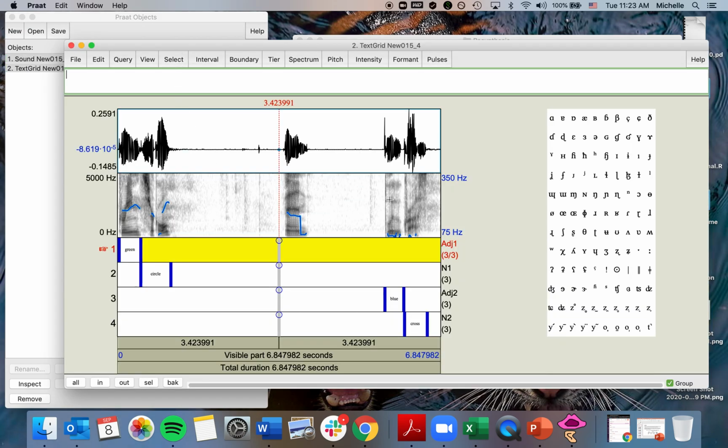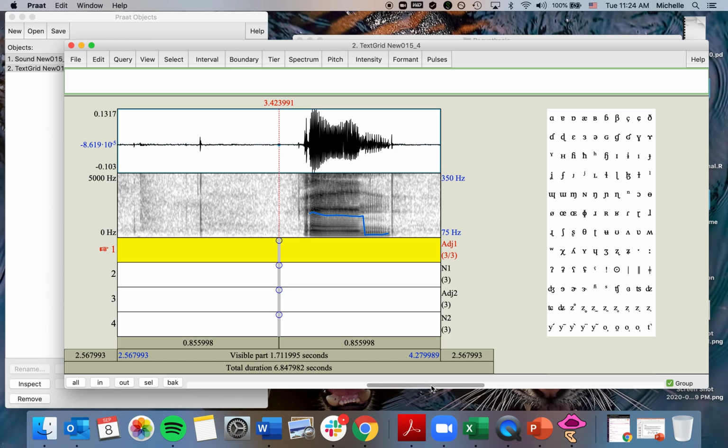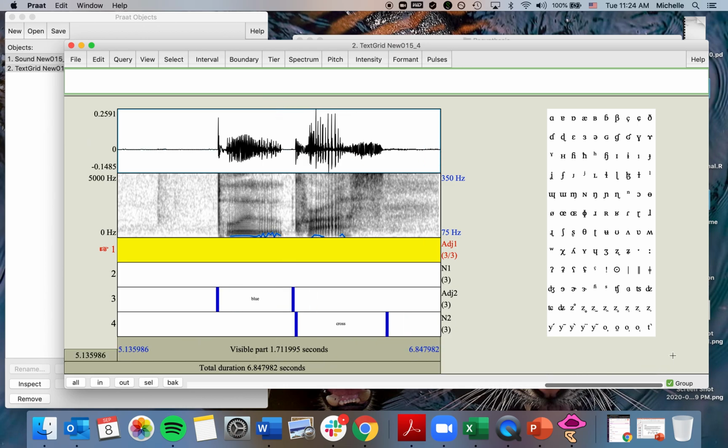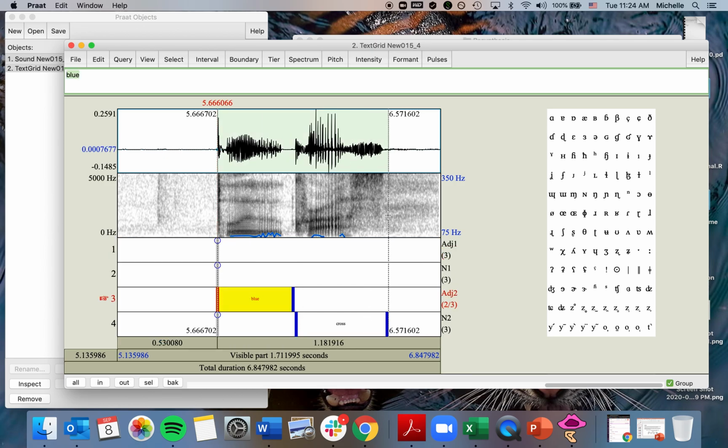What you'll see here is the spectrogram with the pitch information, and then you'll see each of these tiers are labeled based on the word that the participant used. What we're interested in is only this second noun phrase, so we're not going to even worry about this first one. Let's go ahead and zoom in. And the first step is going to be to extract just this part, the adjective and the noun.